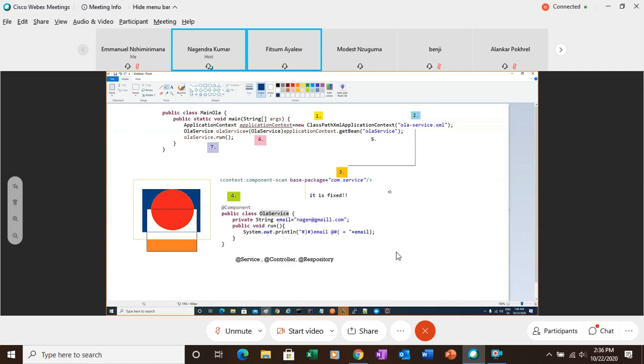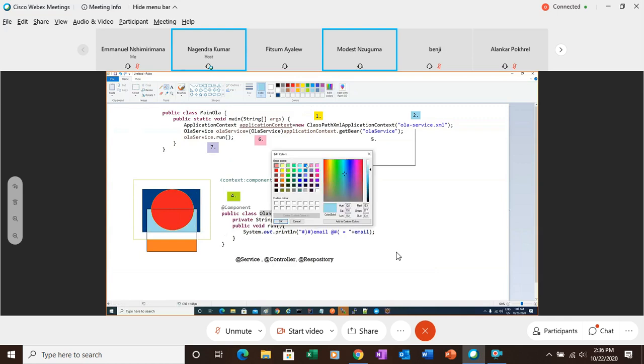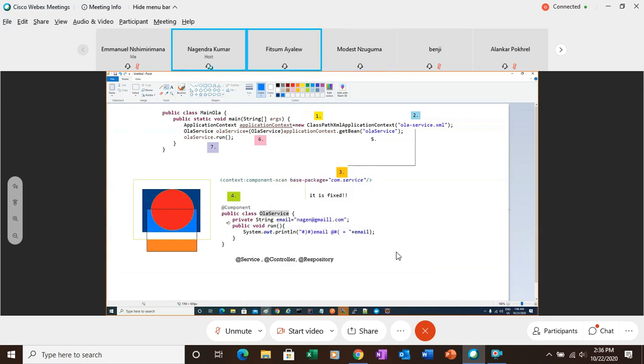Done. Yes, please. Anybody have any query for me? Any question, any query? If you have, please let me know. If we have to component scan more than one package, can we separate them with a comma, or do we have to use a different package? You can use a comma. Okay.